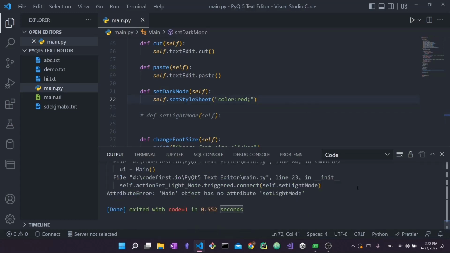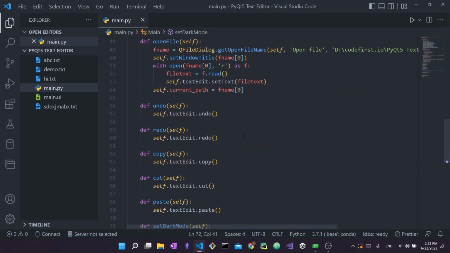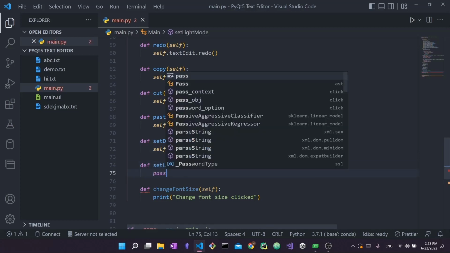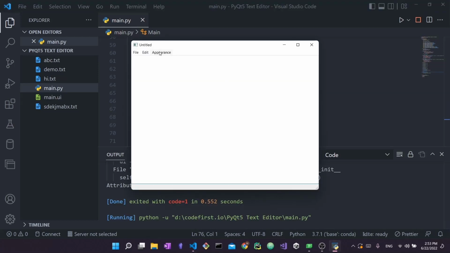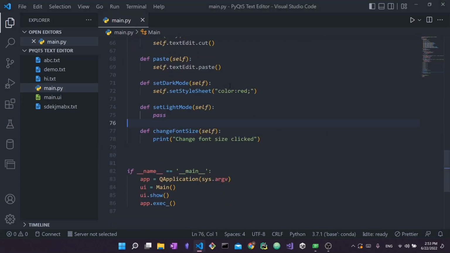I have an error. Okay, yeah, so we have an error because we commented out the light mode, and we were actually calling it somewhere else. So I'm just going to give it pass, and we'll code it later. So I probably shouldn't have erased the prints. Okay, anyway, so now if I come here and I set the dark mode, you can see that this color was changed to red and the font was changed to red. So this setStyleSheet function is what will enable me to change the style sheet similar to what I was doing before in Qt Designer.